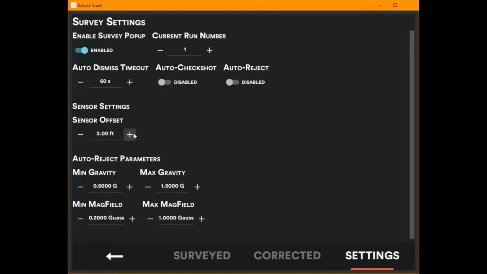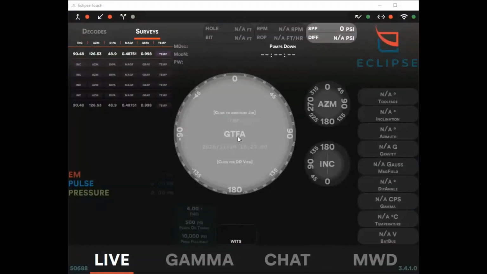The auto reject parameters here specify the minimum and maximum values for gravity and magnetism used to determine if a survey should be automatically rejected. These values are only used when the auto reject is enabled. Now, having configured the software for corrections, we can exit the menu. Click the left arrow to close the survey settings dialog. We are now ready to begin decoding.